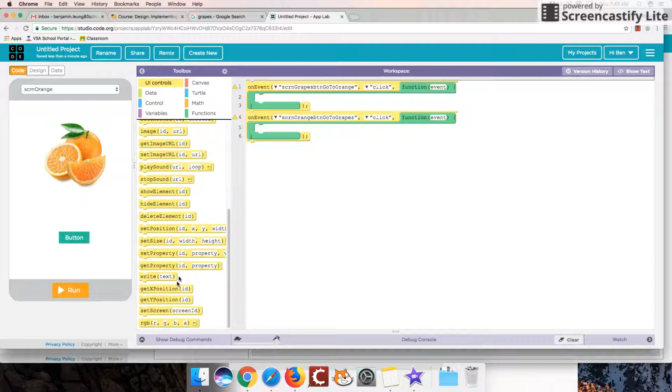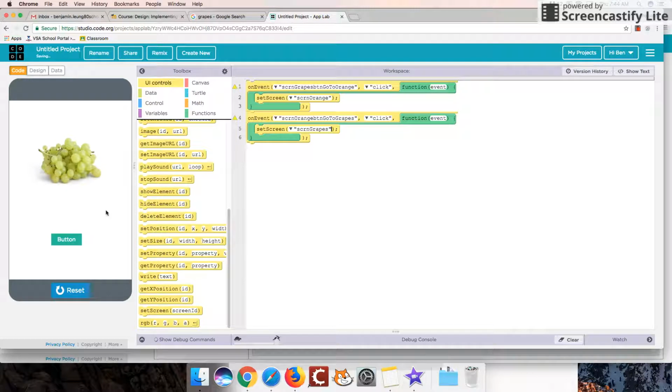Our last thing we're going to do is drag and drop this set screen command. Now, if we click the drop down, from grapes we're going to go to screen orange, and from orange we're going to go to grapes. All right, let's try this out. So we're in screen grapes. Click on that, it goes to orange. Click on that, it goes back to grapes.